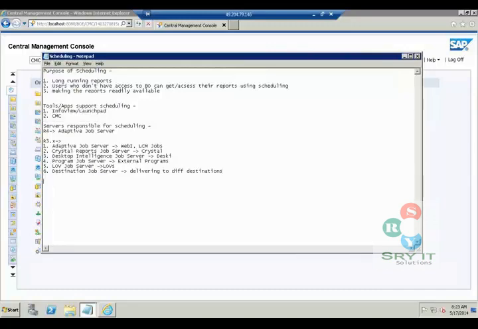Okay, so that's why the number of servers in Vivo R4 is reduced. This is one of the reasons, because they clubbed all these job servers into the adaptive job server itself.